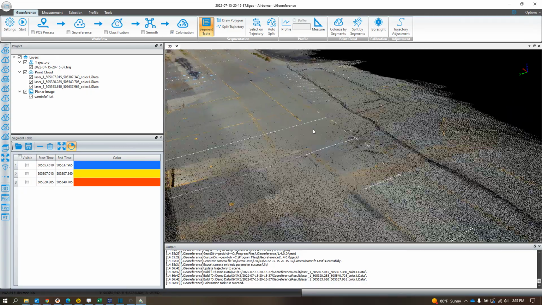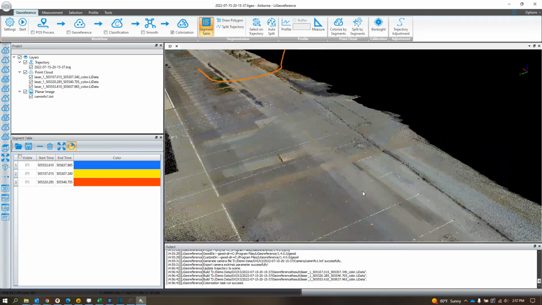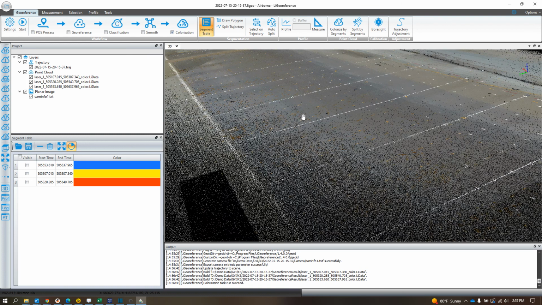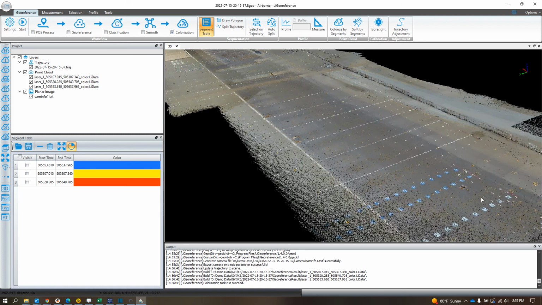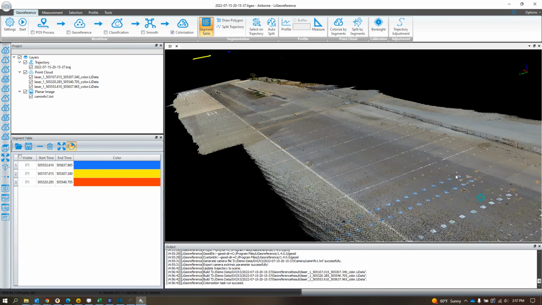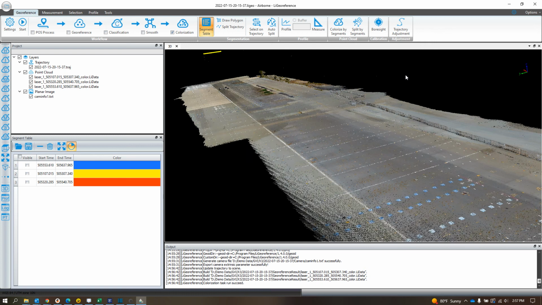But that is the X3 LiGeoreference, pretty much a run through of how to process that data within LiGeoreference.